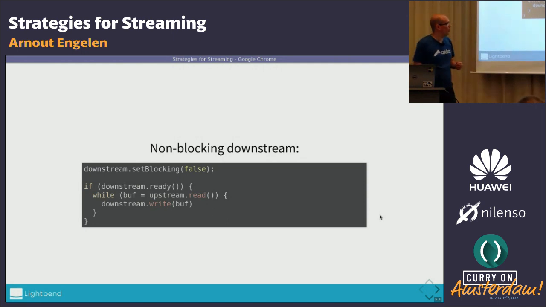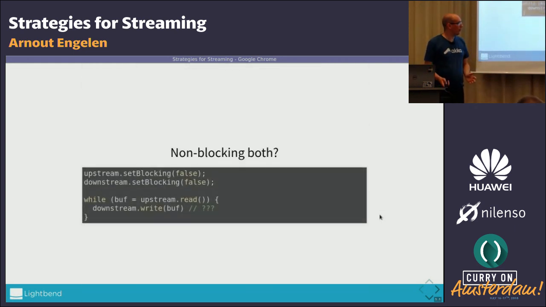The obvious problem here is now you know that downstream is ready, but now the read can block. If there's no data available, then you're still in trouble. Well, you can make them both non-blocking, but that also won't work. Because say you have read something, then you have this buffer, and you must write it. How can this return immediately? Because if there's no space to write it, then what do you do with the buffer?